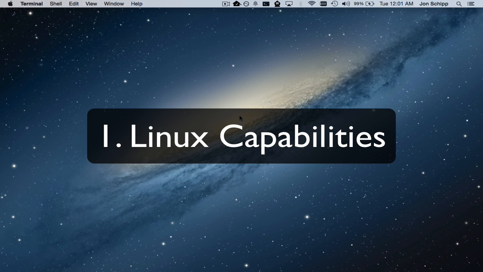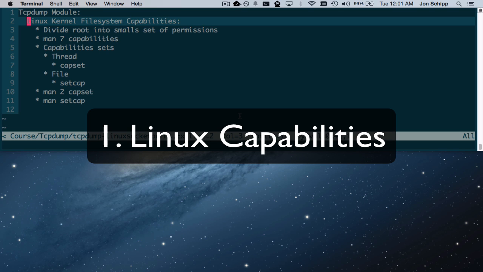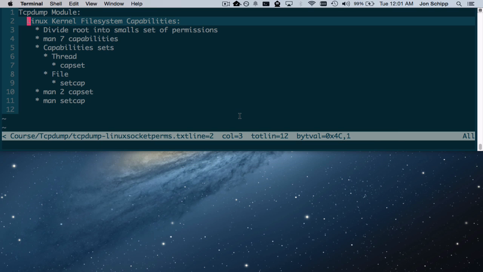In this video, we will discuss Linux kernel file system capabilities. The Linux kernel has a feature called Linux kernel capabilities, which is a way to divide root into small sets of permissions. So root is divvied up into like 30-something odd permissions. And the last time I checked, I think it was around 36.